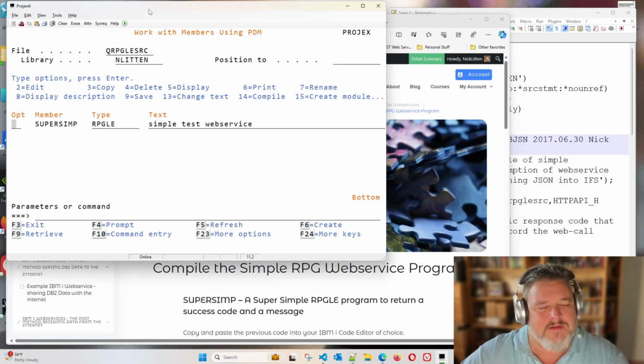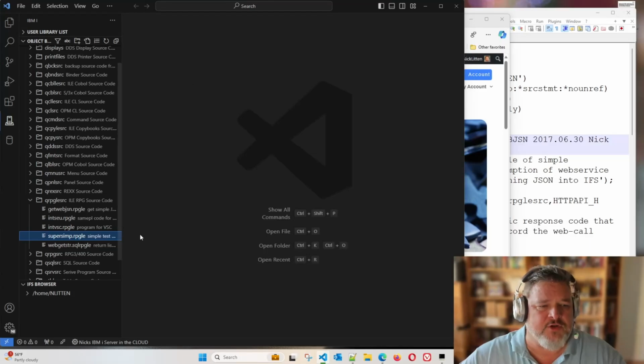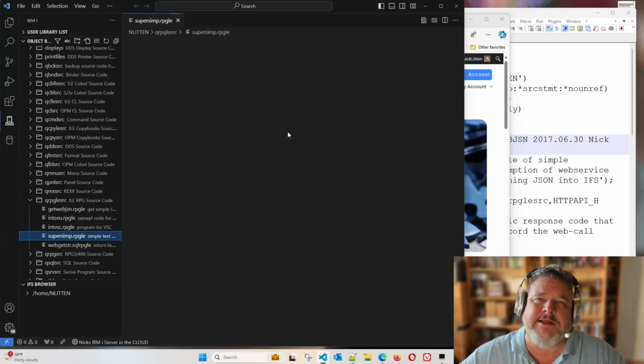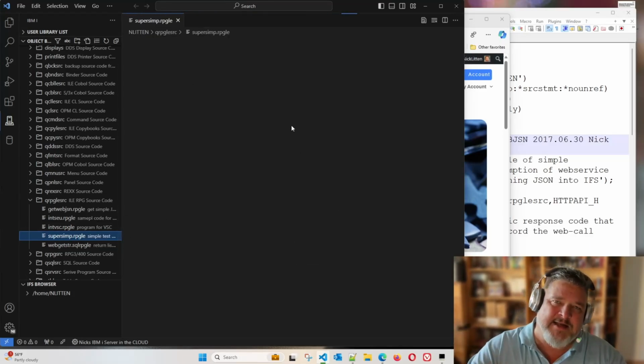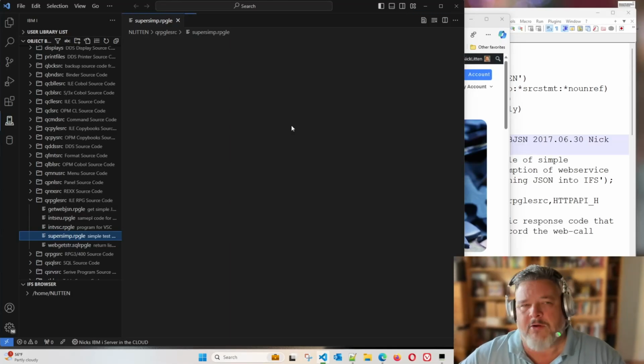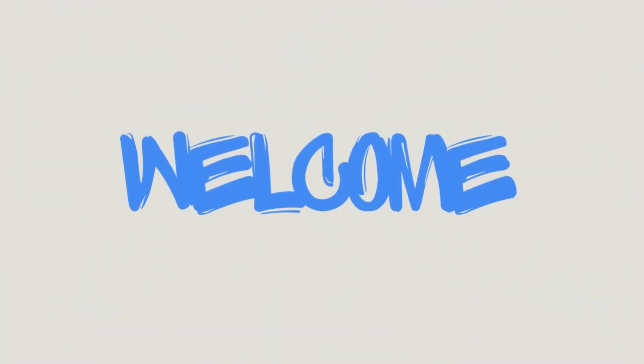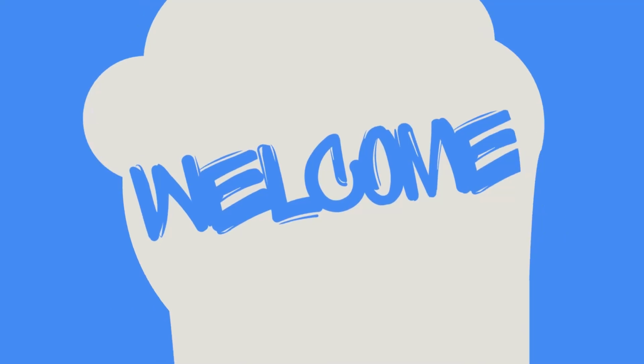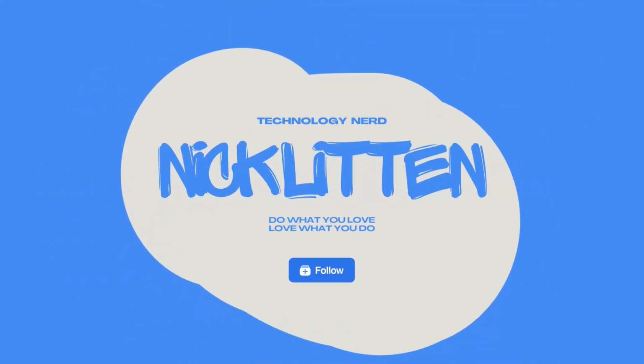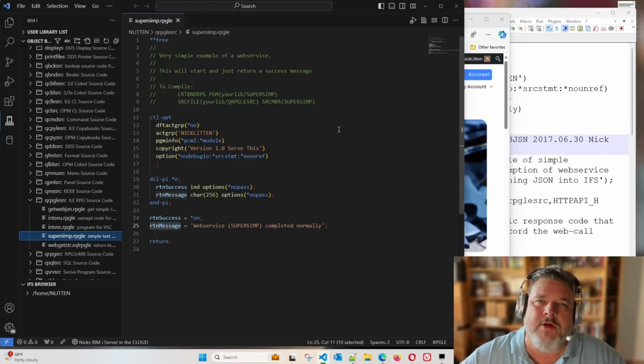Otherwise, we're going to create this super simple piece of code. I pasted mine in using Visual Studio Code. Here's the code itself, exactly the same as the code I've got in the article on the web. Here it is in glorious Visual Studio Code. I love the color coding.